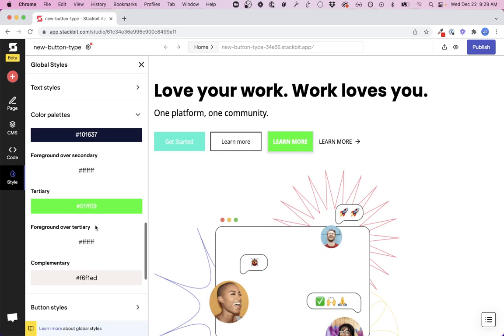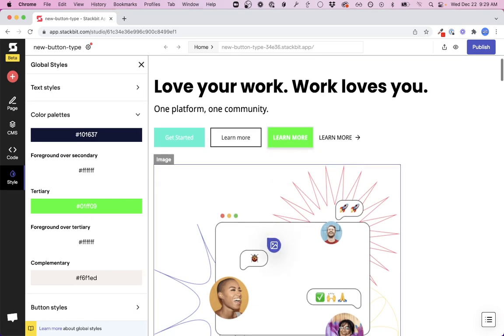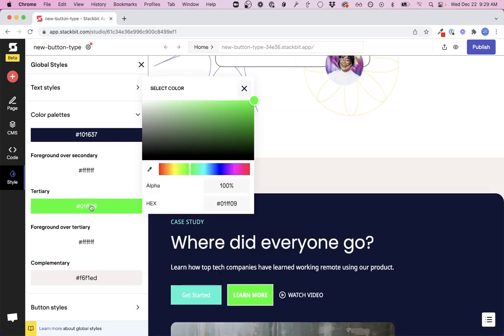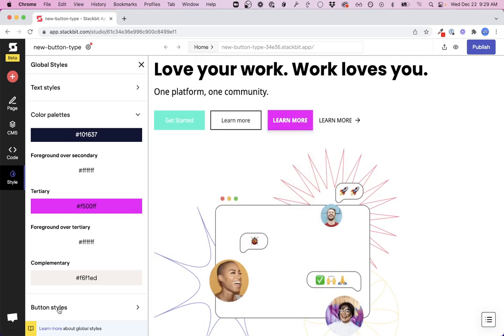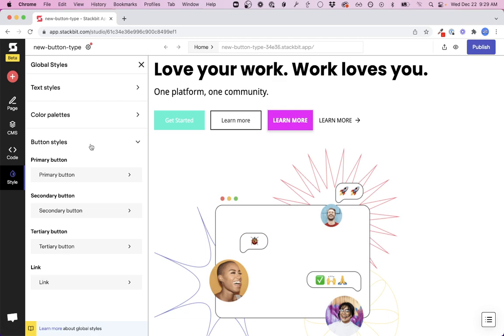The same thing would go with this tertiary color, right? We have a tertiary button here and here, and if we want, we can change this to a hot pink. And so now we have that as a hot pink, and the same thing, it moved for a hot pink here. We also have the ability here to change the button styles.